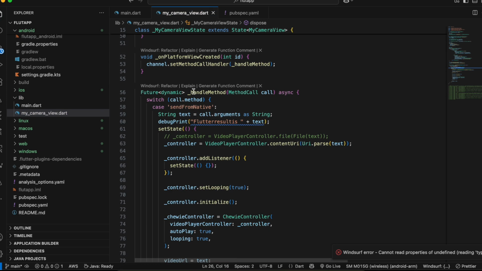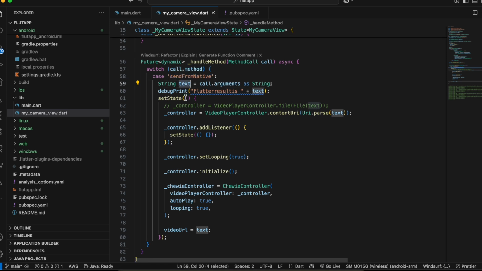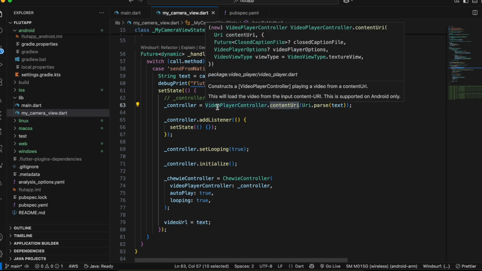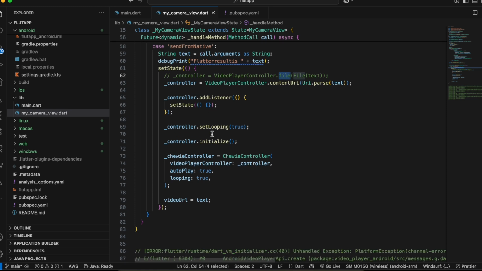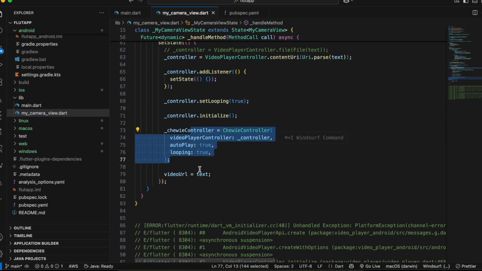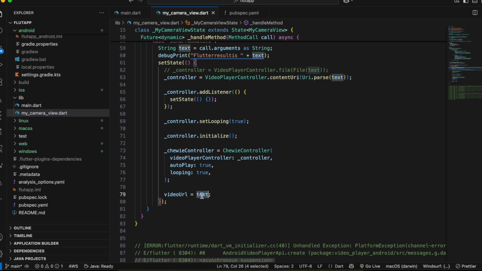So coming back to this method, here we will get a callback with the help of this particular key from native Android side. So here we get the URL of the saved video, okay, and then we just pass it like this. Now if you see over here, we are using content URL. I have tried using file as well, but still the video player was not working. Then I have added one listener as well. I have set this looping, I have initialized it as well. Then here we are initializing the Chewie controller as well, and then we are setting the video URL equal to text.